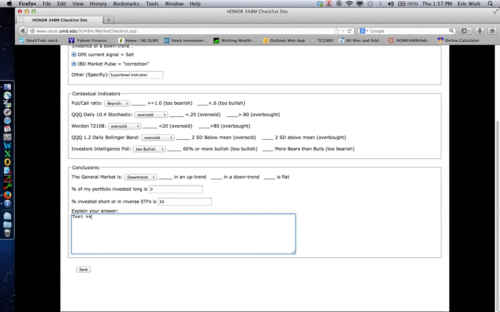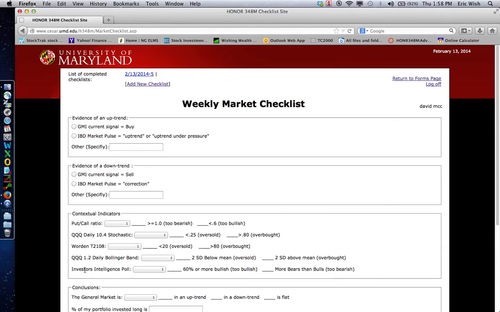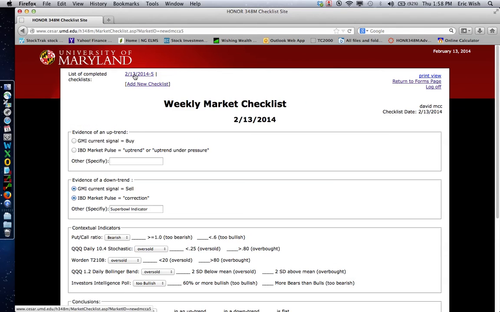Test values for demo. Now this is very important. You've got to make sure that you hit the save button for these values to stick. So I'm going to hit save. And I've added a new checklist up here. Here's the list of completed checklists, and this is today's checklist for 2/13/2004. Okay? And it shows you the values that I just entered.